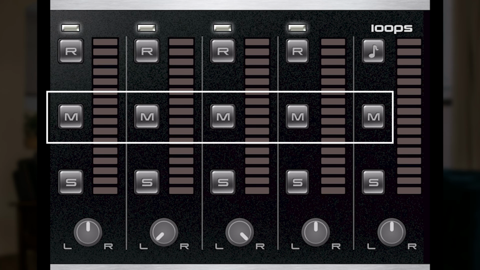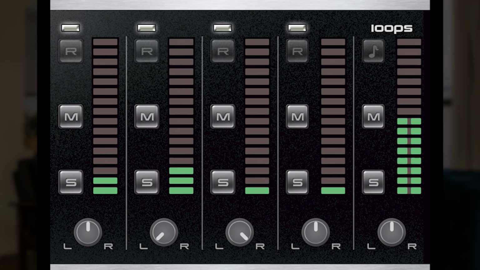Above that, we have our mute buttons, which silence the audio from the selected tracks. For example, I can mute my lead guitar here to help me fine-tune my submix for the other 3 tracks.